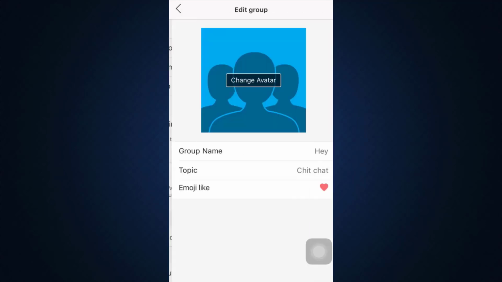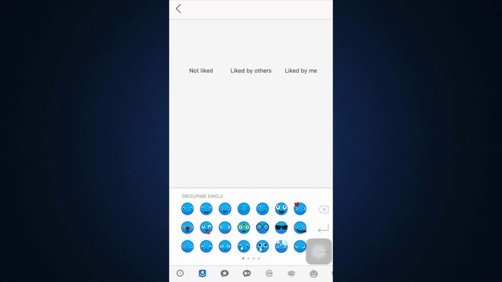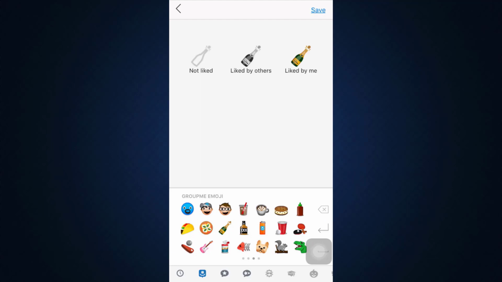After you tap on settings, you can tap on the option that says edit your group, and as soon as you tap on edit your group, you'll also see an option that says emoji like, so tap on it. And then when you tap on it, you will now be able to see different emojis appear on your screen, so you can tap on any one of them and you'll be shown what it will look like when it's not liked, when it's liked by others, and when it's liked by you.